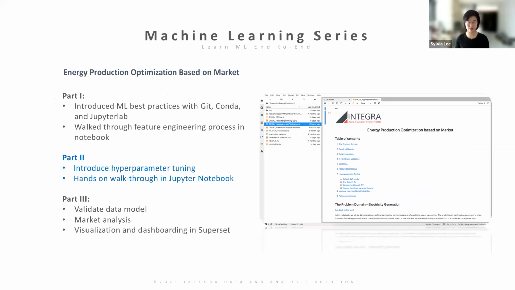So just a little bit of overview of this machine learning series. Just as I said, in part 1, we did the feature engineering and some of the best practices on Digital Hub with Git and Conda. So we're going to do the hyperparameter tuning process for today's part. And then the next part, on June 8th, we're going to go through a little bit more on model validation, integrating the market analysis, and showing the results from the market analysis on a dashboard in Superset.